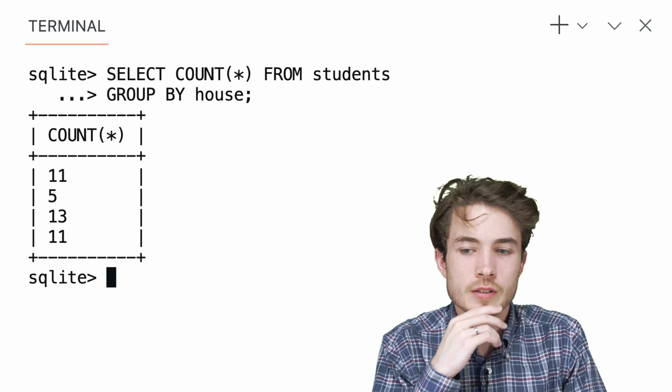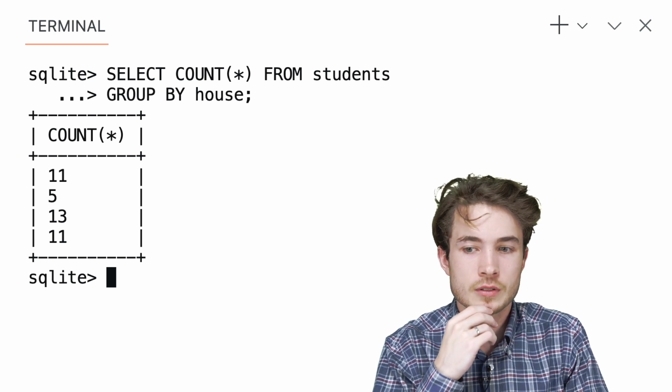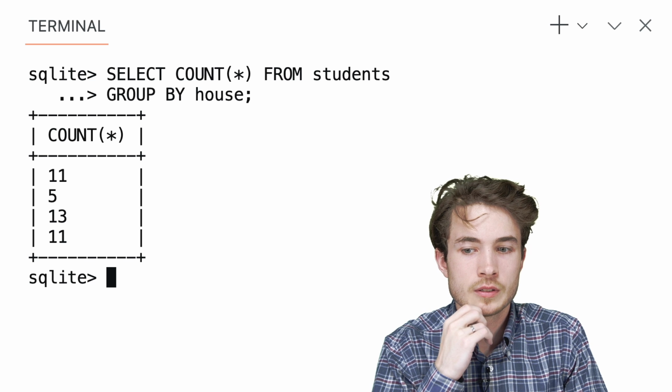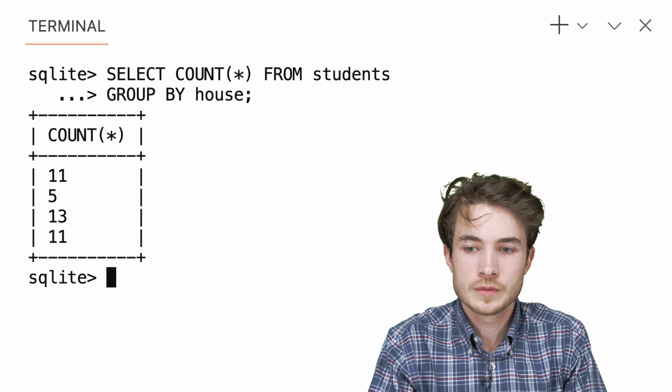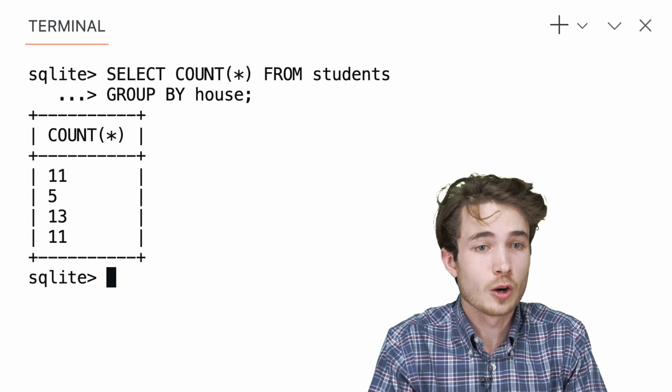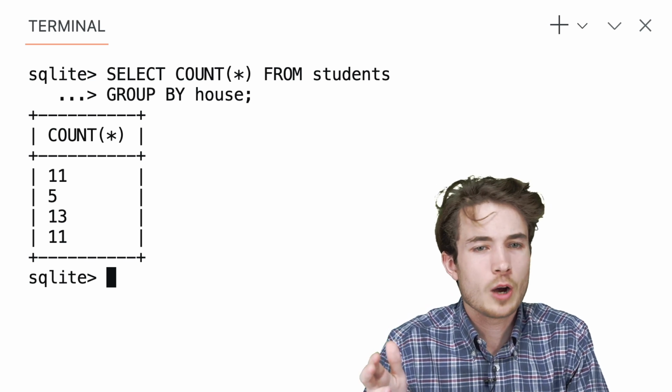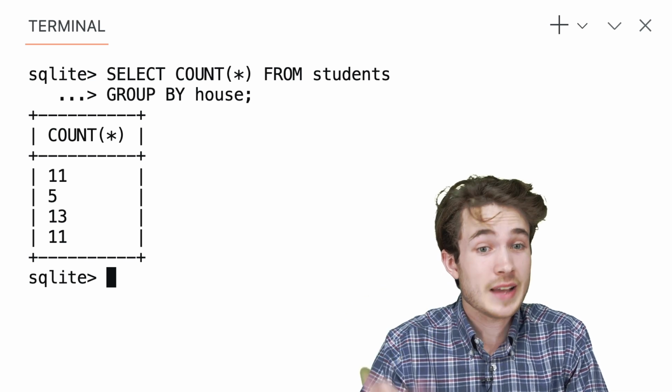What do you think this means in this case? Any ideas in the chat? It's the number of students in each house, but it's hard for us to tell which house is which. So let's include the house name in our query.